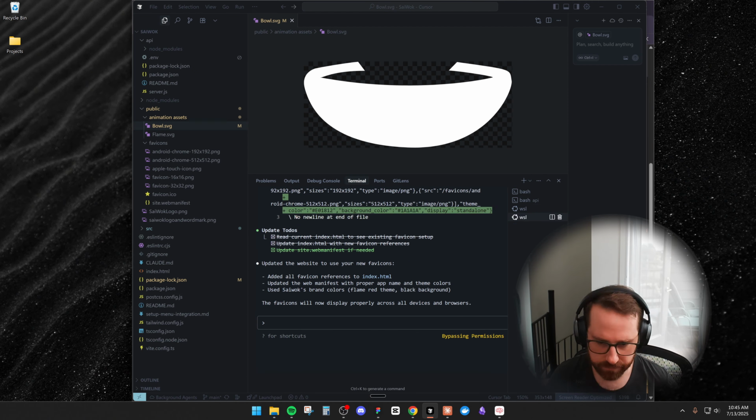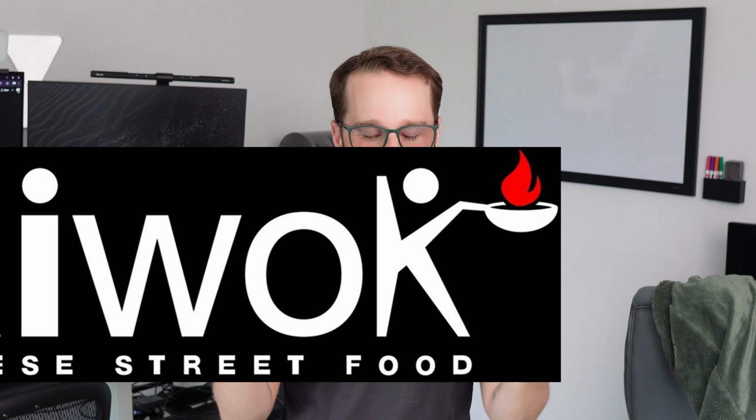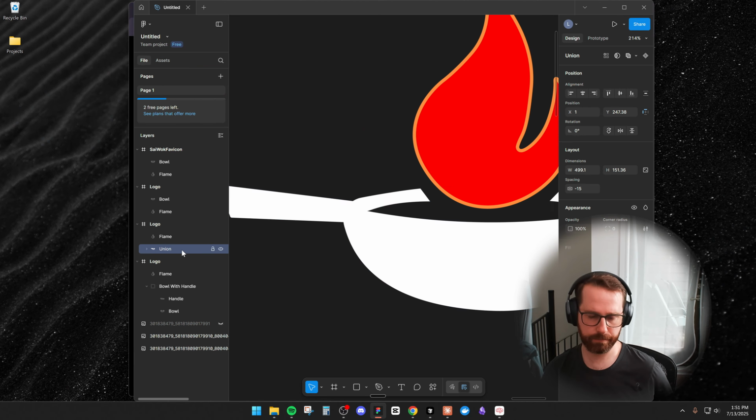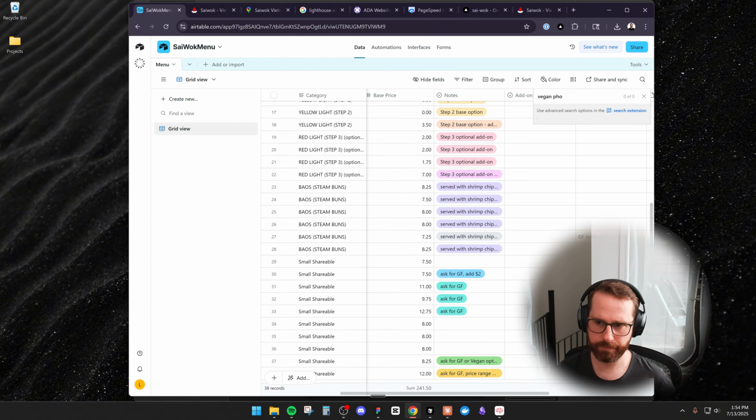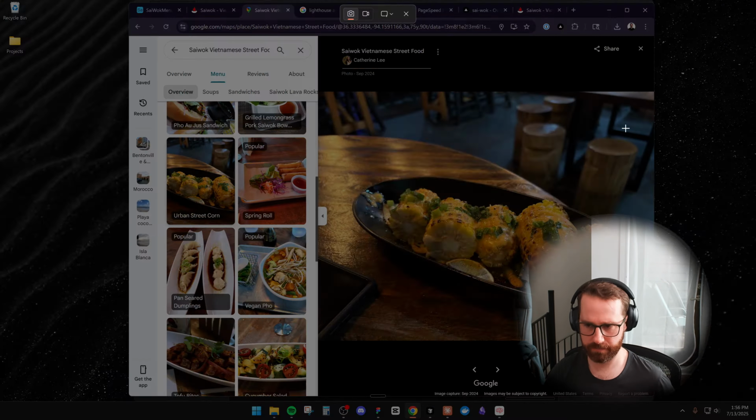I couldn't get it quite how I wanted, and I also, this is very embarrassing, but I didn't realize that their logo wasn't just a bowl with fire in it, it was a wok. It's Saiwok. I'm an idiot, but I ended up adding the handle later and you can see that here. I got the animation going on the home page. It was looking good on mobile, looking good on desktop, or at least good enough for me.